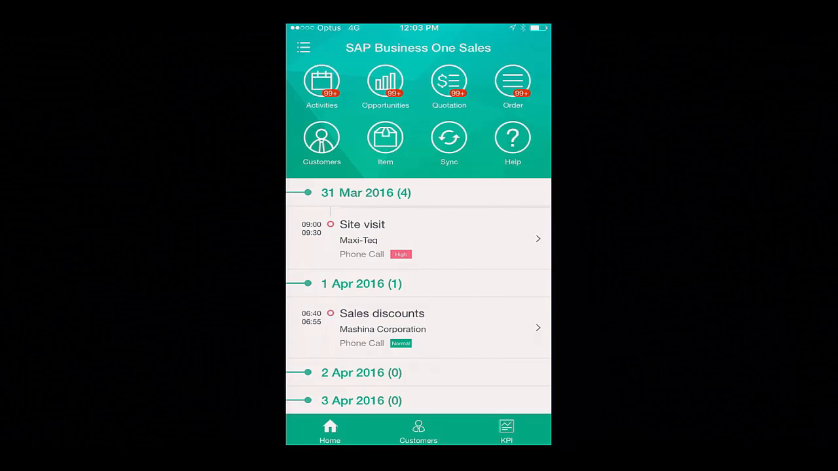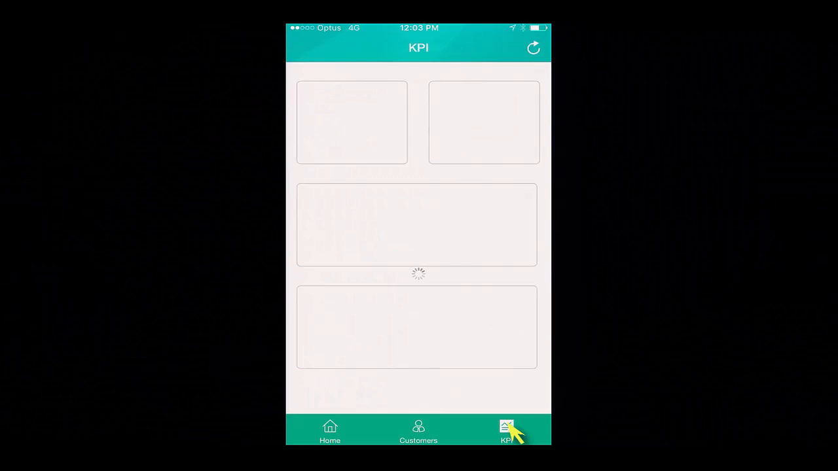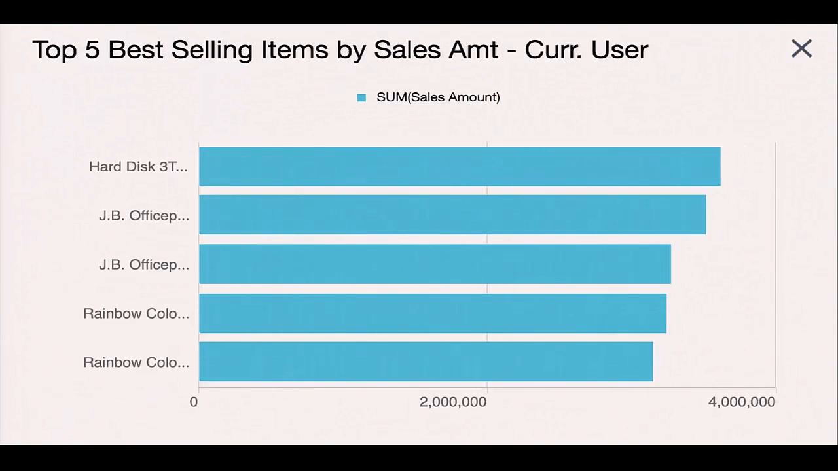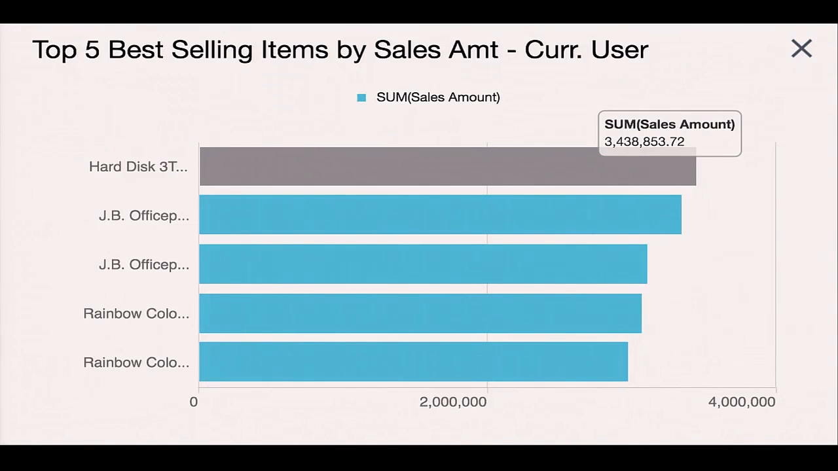I'm firstly going to quickly glance at the status of my KPIs by selecting the KPI icon. Being able to display my KPIs is a unique feature of this mobile app. My dashboards are now linked to my KPIs. I can view the potential amount of open opportunities, my sales order amounts for this month, my top 5 customers, and my top 5 best-selling items. We have access to all of this data in real time. I can further drill down into, for example, any of these KPIs and view the sum or sales amounts in further detail.